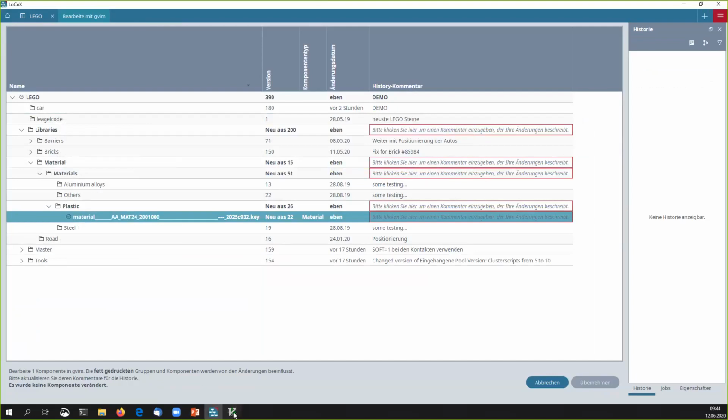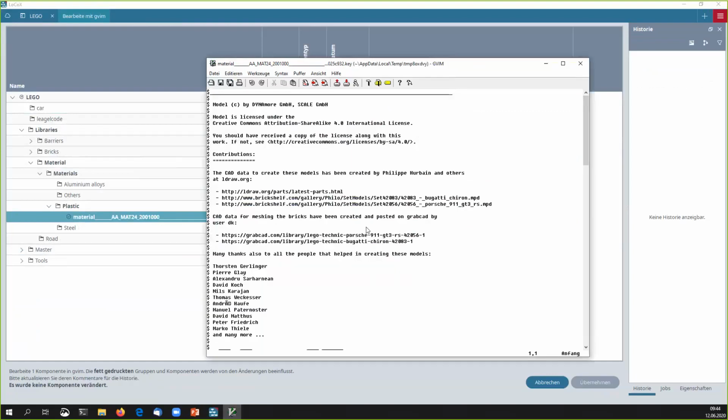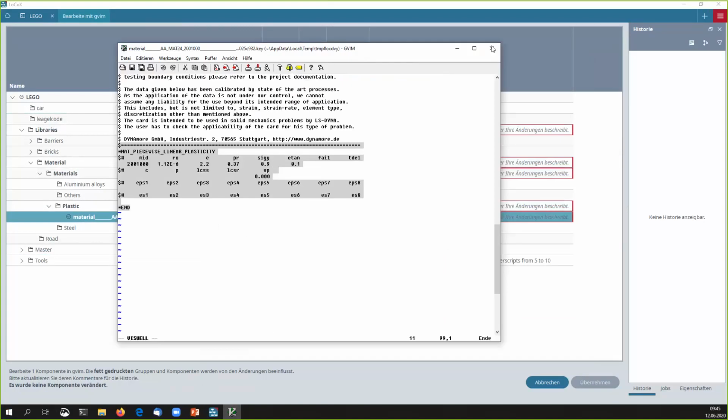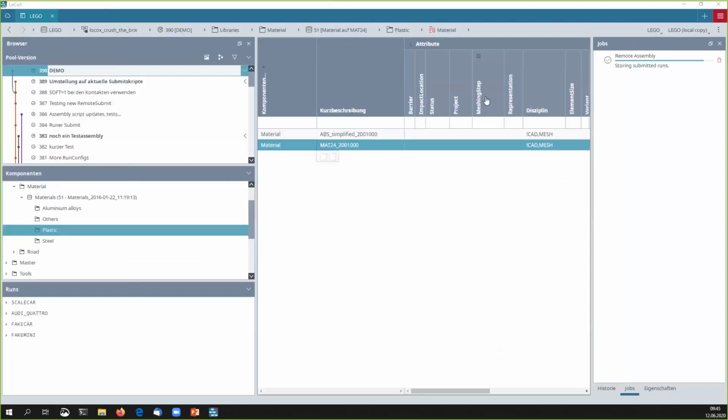Oh, it's open. It opened on the other screen. That's why I'm not seeing it. So it's actually pretty easy. We also created a material card with curves. I think David did that. But later we decided to not use that, but use instead just this piecewise linear plasticity card. But if you have questions to that, you should approach maybe David Koch, because he's the expert on the material cards.